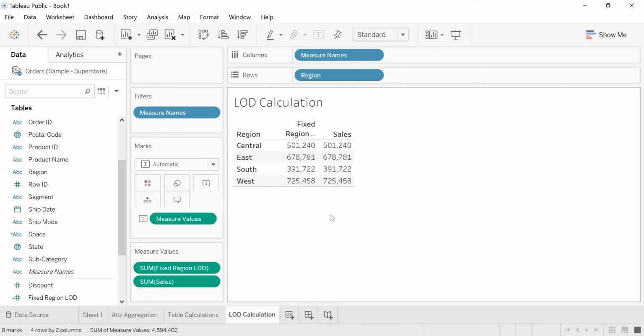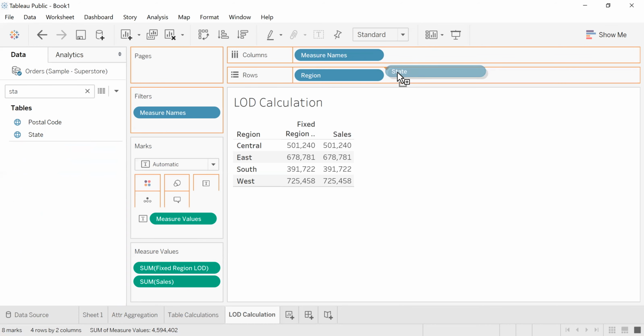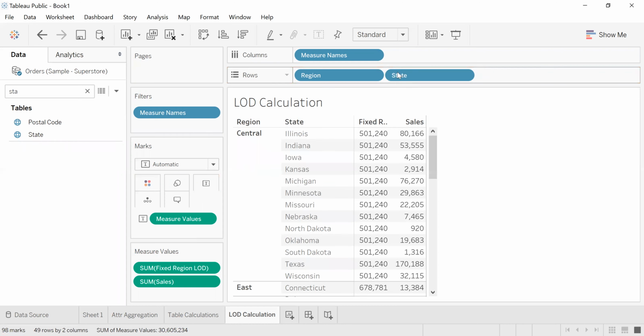Whatever the chart or the level of detail of an existing view, irrespective of that, if I want to show my measure at a different level, I can use an LOD expression. For now, I have added one and sales. Both are showing the same, but let me bring state here, and then you will see the difference between the two columns. If I bring the state, the level of detail of the existing view becomes the state level. Sales will change at the state level, but the fixed region LOD will not change.